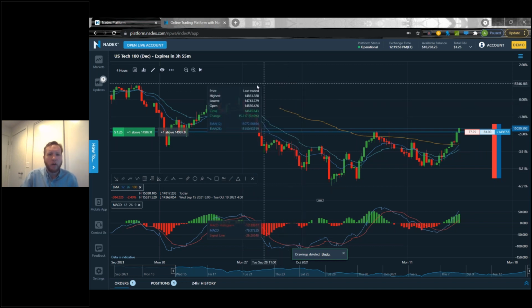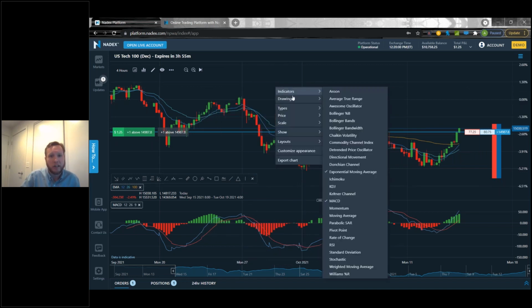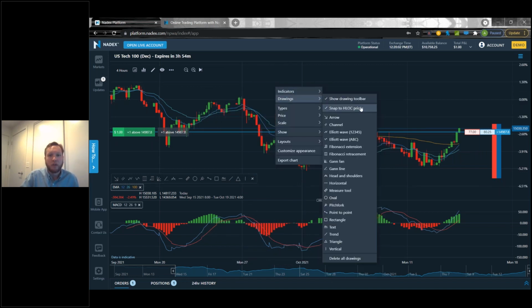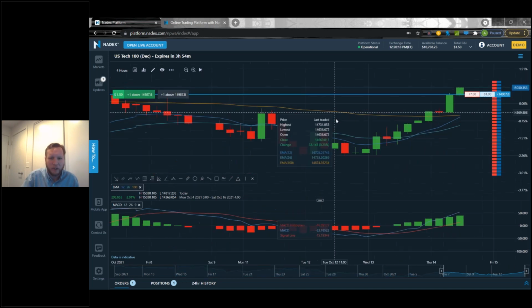The one other thing I want to mention on our drawings is this little option right there, the snap to HLOC prices. I have gotten a lot of questions in the past on what this actually does. So what this does, and I'm not sure here, I can zoom in. So I'm going to turn it off. Actually, I'll leave it on and I'll try to show it. Sometimes very hard to see.